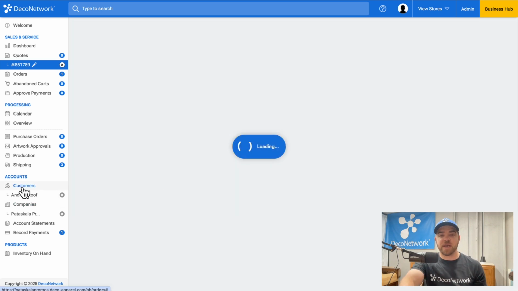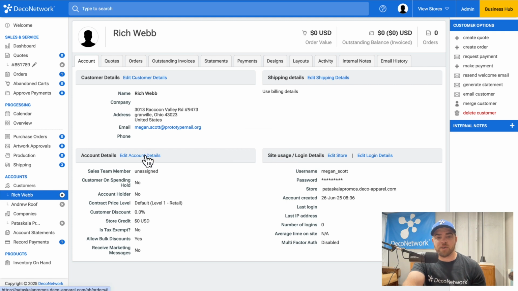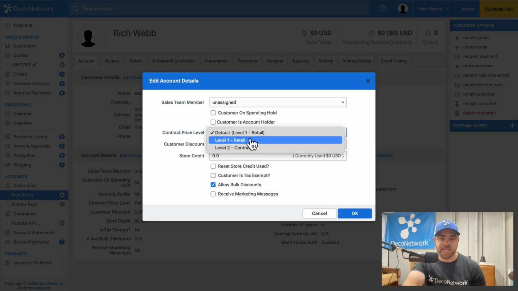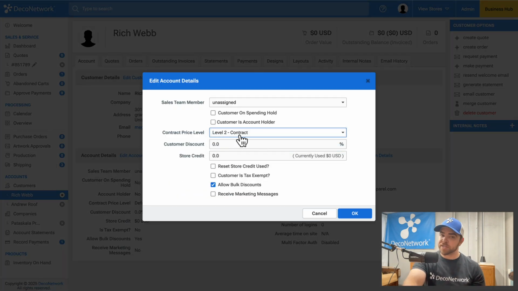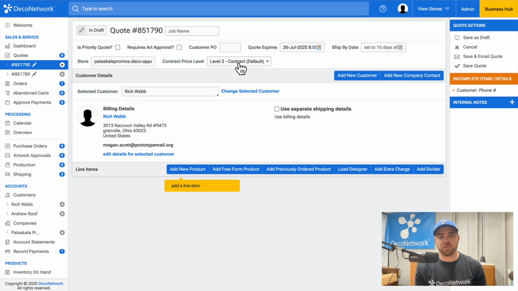If I go into a customer's account, so we'll just go into Rich Webs, I can go into the account details, do the exact same thing. Hey, this individual is on this contract price level. When I go to create a quote or an order, it is going to default to it. If Rich logged into the website, it will automatically do the exact same thing. So if the customer's logged in, they're automatically taking advantage of their specific unique pricing that we have set up for them. It's a very powerful tool.